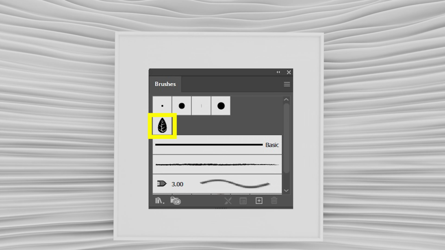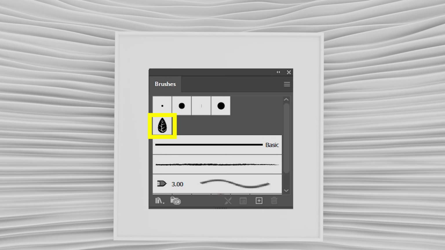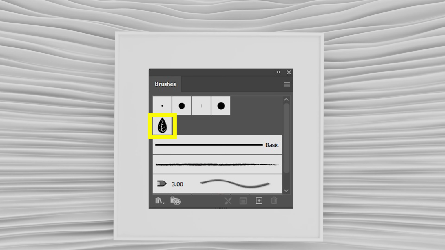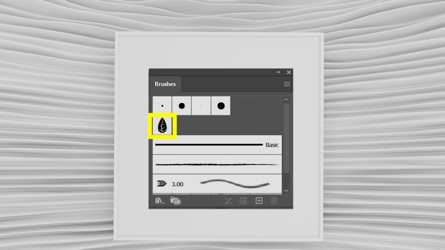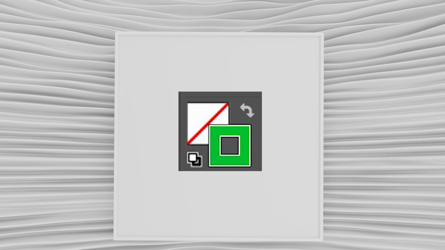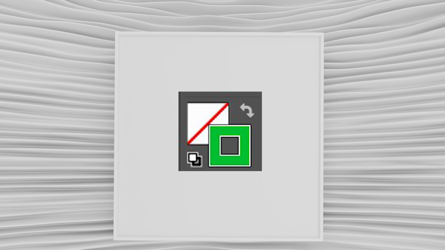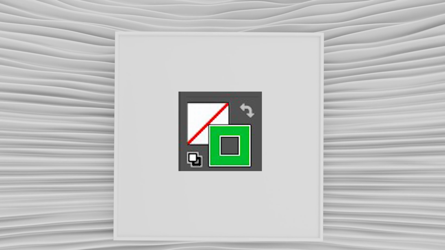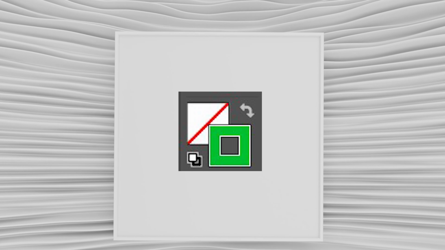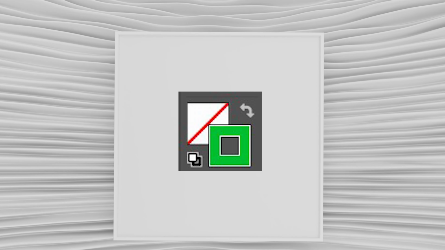In your brushes window, select your new little leaf icon. Now either select your brush tool from your toolbar or hit B as in boy on your keyboard. Next, edit the stroke and fill that is on your toolbar on the left. Set the fill to none and the stroke to your desired leaf color.